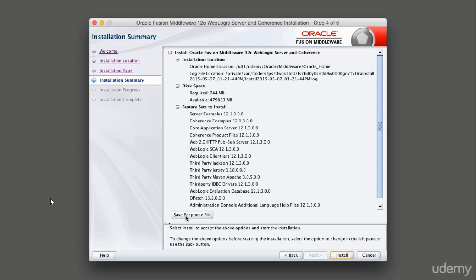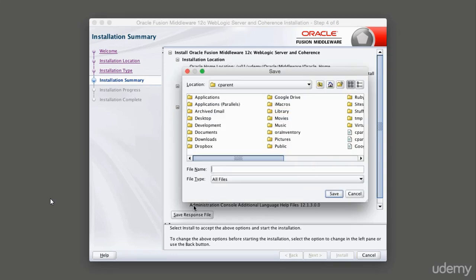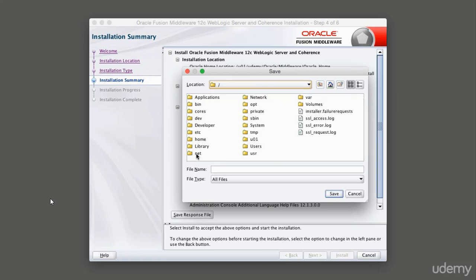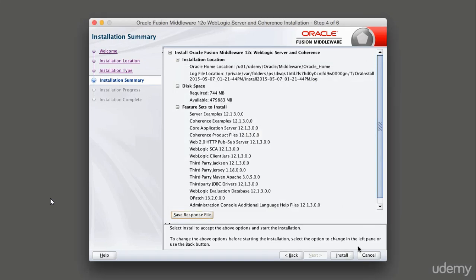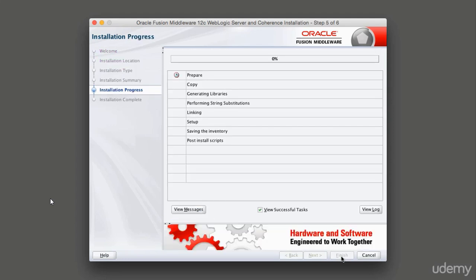So let's go ahead and save the response file. I'm going to place this in my U01 UV directory or lab home for future reference. Let's call it Weblogic install.rsp, for response, and save. Once you've done that, go ahead and click install, and OUI is going to install Weblogic.